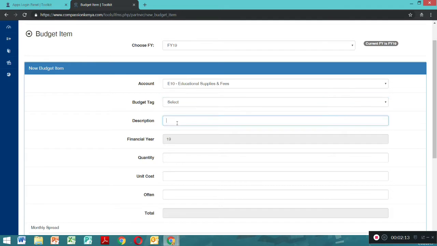Now in the description, we describe the item I've selected, which is school fees. I'm budgeting for school fees for my children. Once I selected FY19 here, it will automatically autofill in the financial year. Then in quantity, I have 50 students. Depending on the number you have, it can be 100, 50, or 25. So you budget. For this case, I'm going to budget for my 50 students. Each student, I give them 5,000 per term. So in the unit cost, I'll put 5,000, the unit cost for one person.